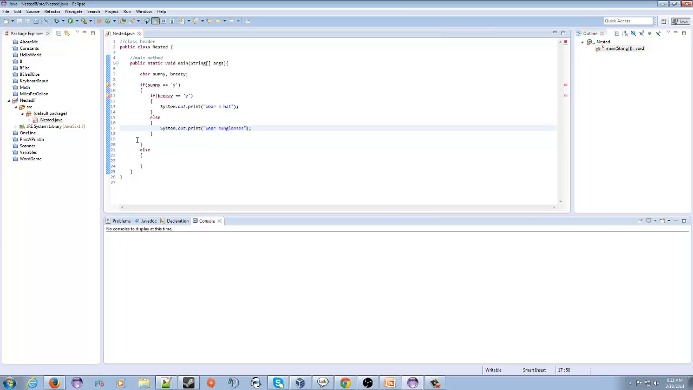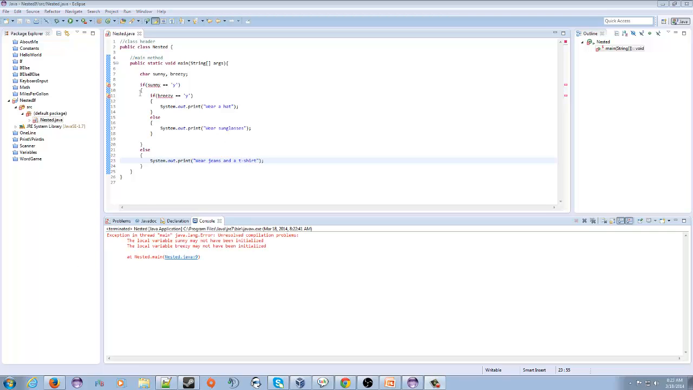Okay. Let's do this else right here. We'll say, so if it's not sunny, system out print. We'll say, let's see, wear jeans and a t-shirt. Why not? Sounds good to me. Okay, so this is the structure of a nested if.